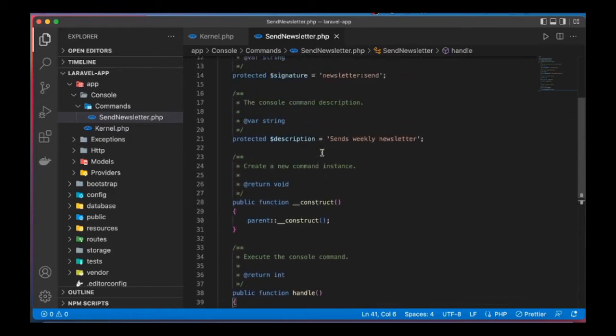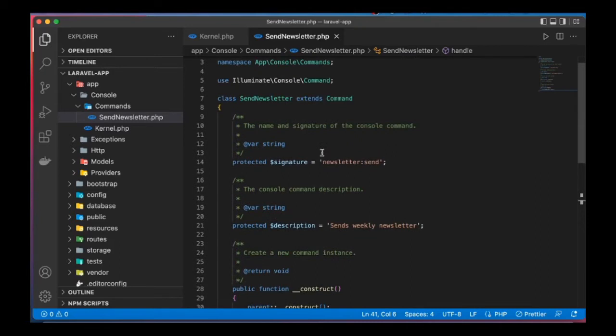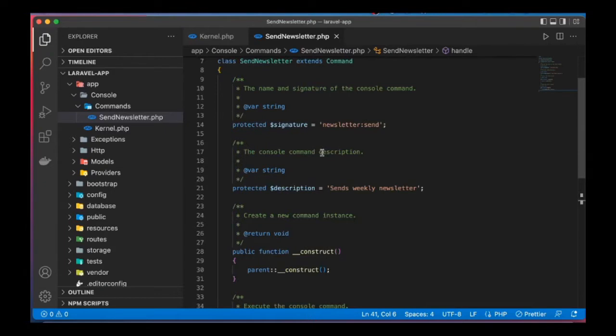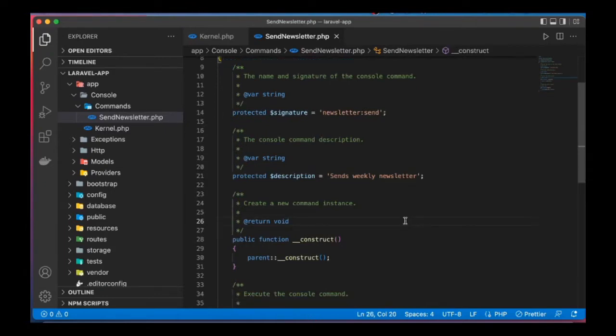Now let's assume that you want the command to take some input from the user. How do you do that? We can accept input into the commands by using arguments or options. Let's take a look at arguments first. So let's assume that we want to send the newsletter to a single user identified by the ID. We can come over here and say user. This will represent the user ID we are going to supply.